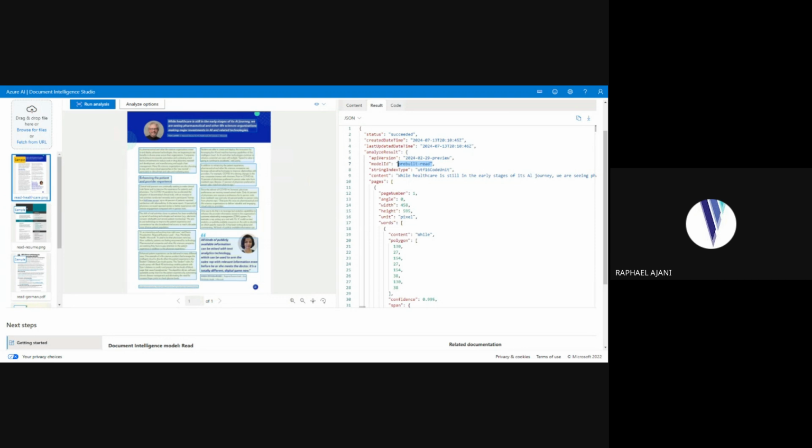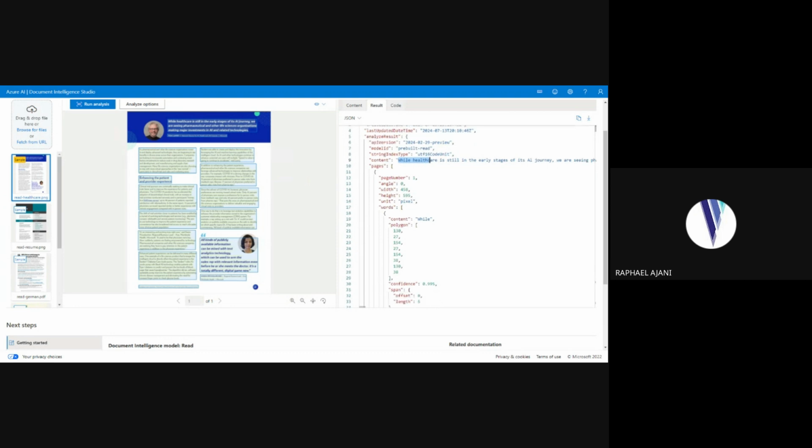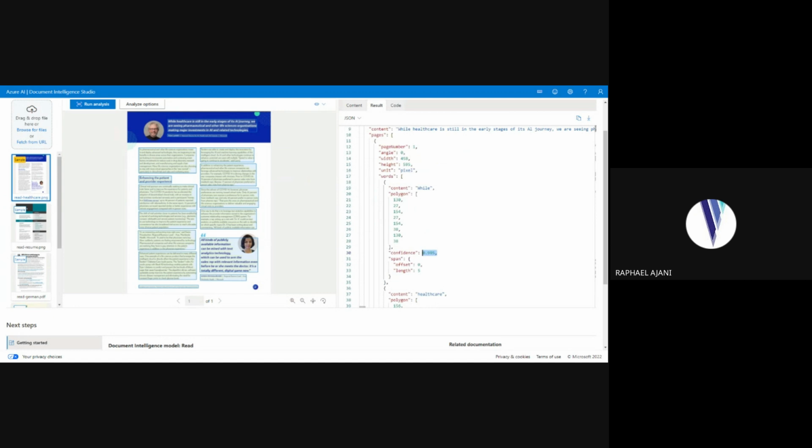A string index type, this is just a universal code. And then it's telling you the content of this first part, the polygon box, and then the confidence score. You see, the confidence score is very high, right? And then other parameters like the span, the offset. This information is normally what the data scientists, the people who run this analysis, present to the developers, right? So these are all the information.